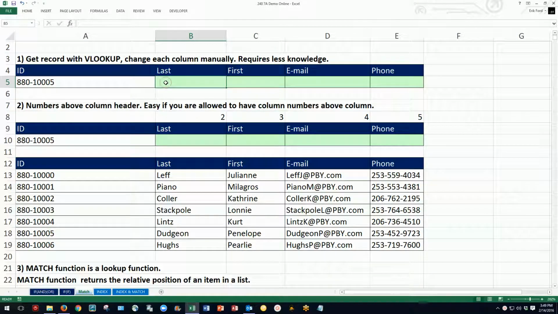How are we going to do that? Well, we're just going to do it with a VLOOKUP. We've all had tons of practice with this. We know how to do this. I'm going to have this look up the last, then the first, and the email, and the phone. I'm planning on copying this over, so I need to use absolute references.